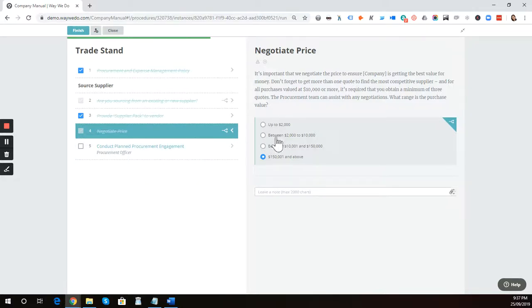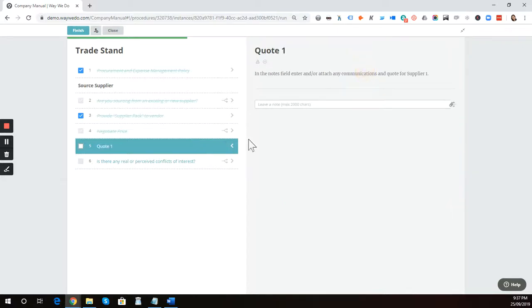So for this particular one, I'm going to say that this new trade stand is about $8,000, so it's between $2,000 to $10,000. So it's asking me to go to the supplier to request a quote or a proposal. So in the notes field, I can now add some information. So I can call this Jenny's Design Services, and the cost is $8,000. Maybe I can add the reason: for the marketing conference coming up.